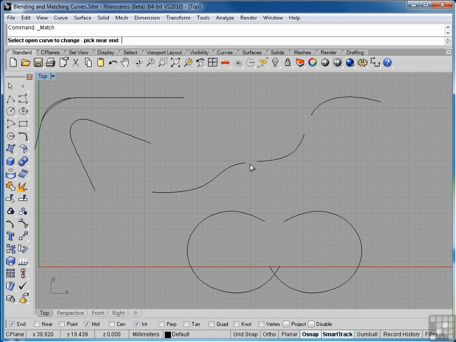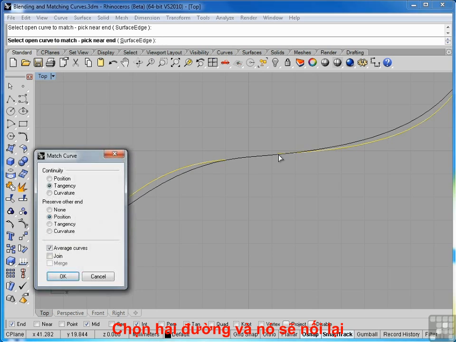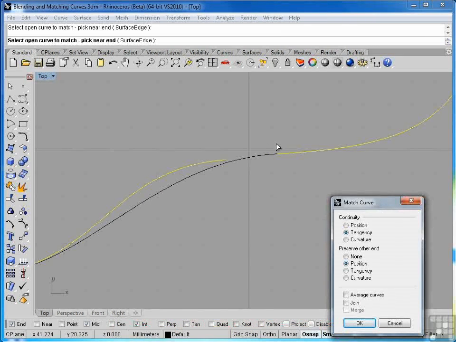at the ends. So let's zoom in here, and following our command line, we'll pick an open-end curve that we want to change. So let's say we want to change this one, and then the one we want to match to is, say, this one. And by default, average is switched off. So what it's doing, the yellow line is the original, and the black line shows us the change that's going to happen.